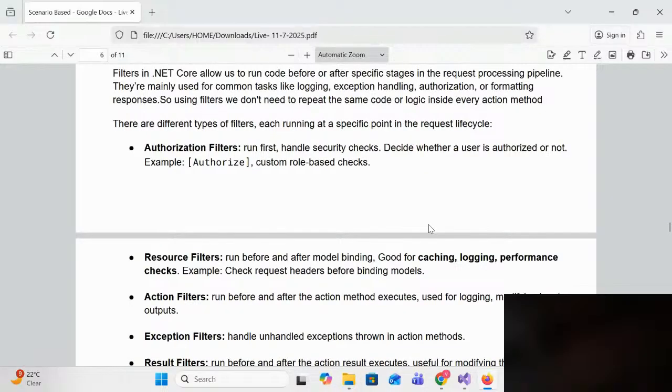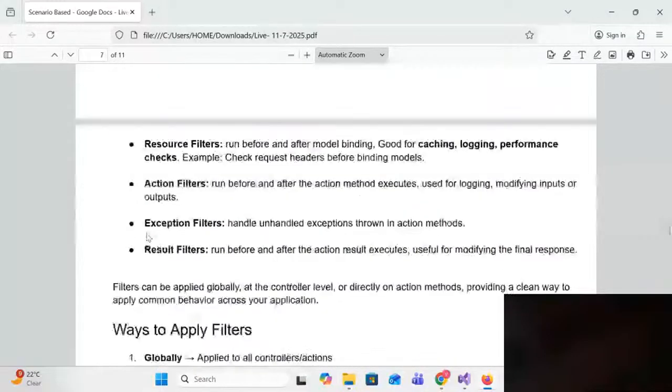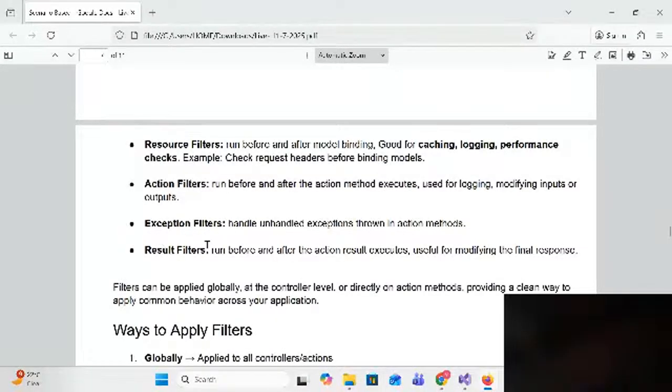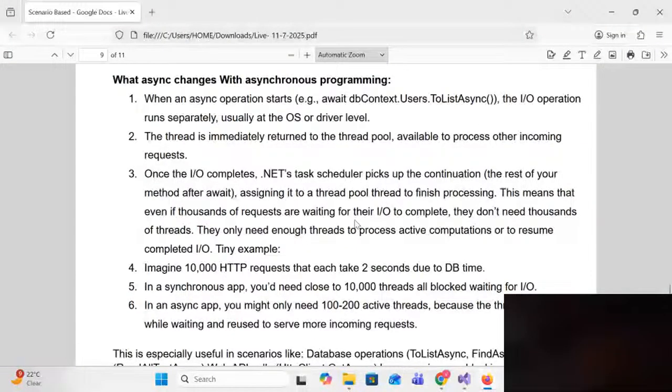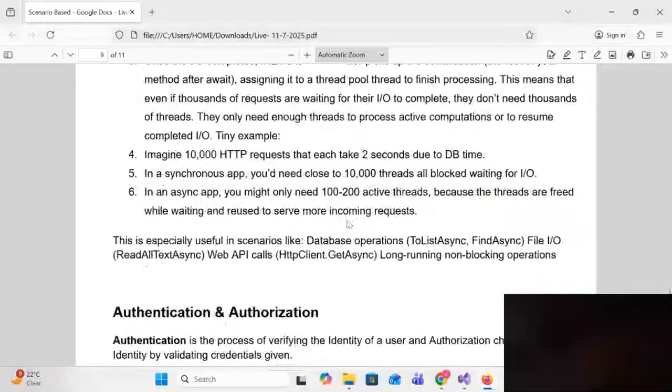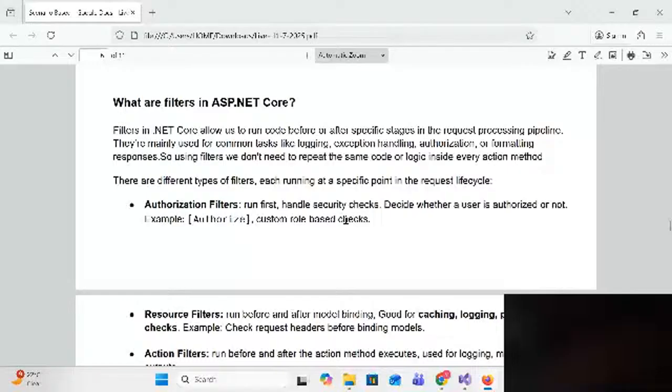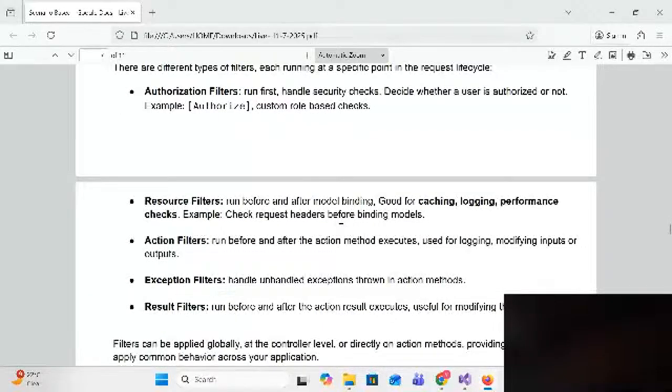There are different types of filters, each running at a specific point in the request pipeline: authorization filters, resource filters, action filters, exception filters, and result filters.